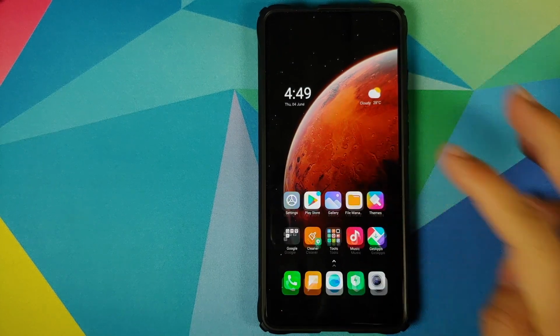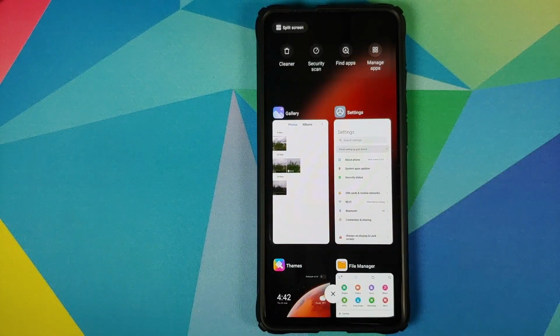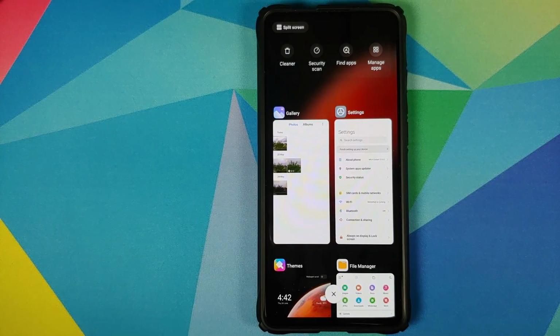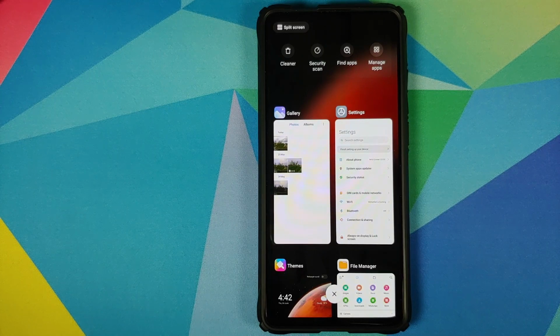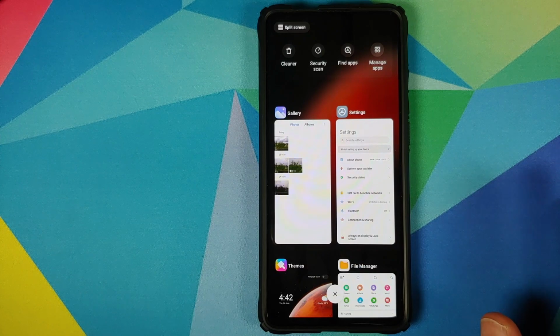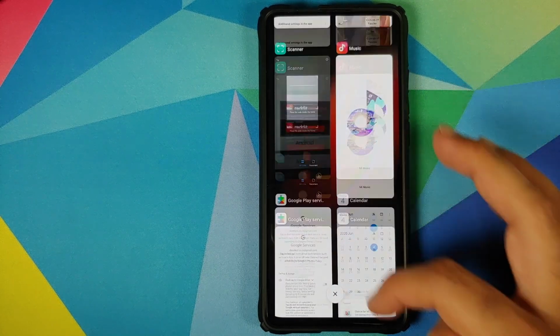Next up, we can try opening the recents, and there it is again, the laggy animations. And you might say that this is a beta build, but trust me, the Chinese build and the global build for the Mi 9 Pro is much better in terms of animations. Anyways, coming back to this build, you do not have the option of floating windows on the top left. You still have the option of split screen.